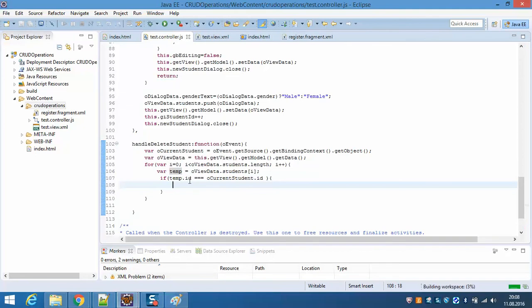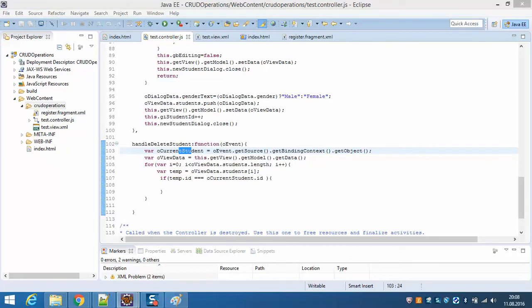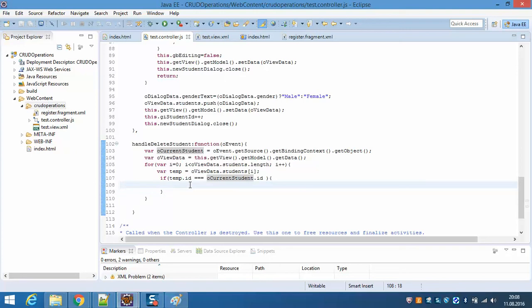If this temporary students object has this particular ID, that means the ID of the current object and the ID of the deleting object are equal, then we need to delete the object from that array. If you want to delete an object, there is a method called splice. So view data dot splice, with the index where it is present, and delete one. So we are deleting one.